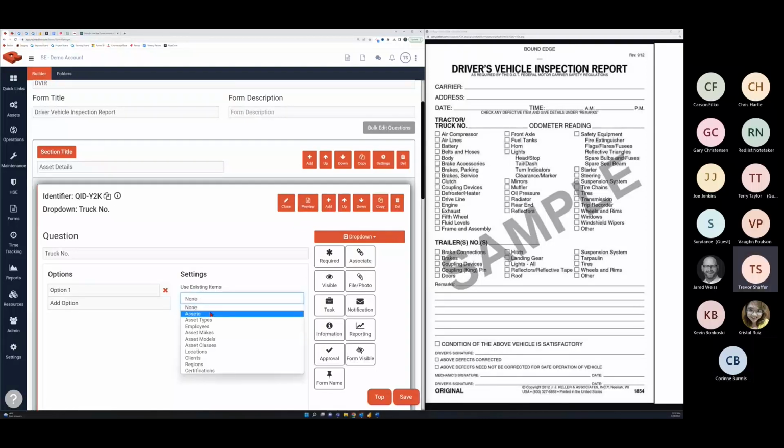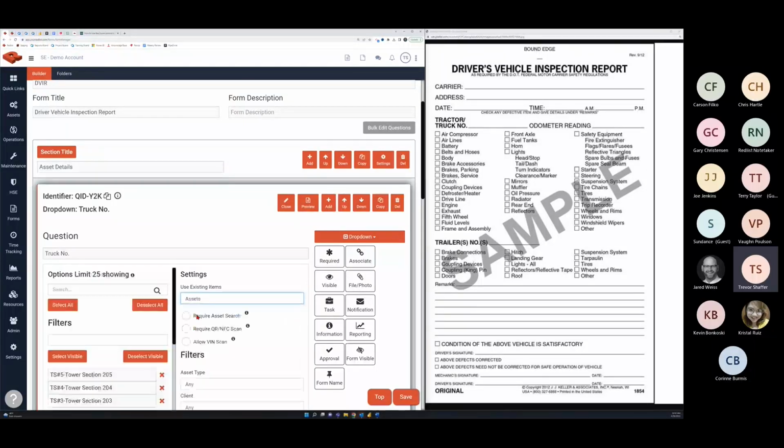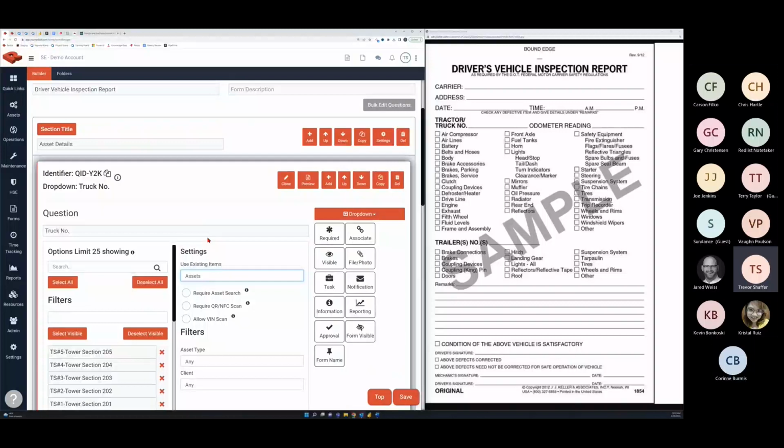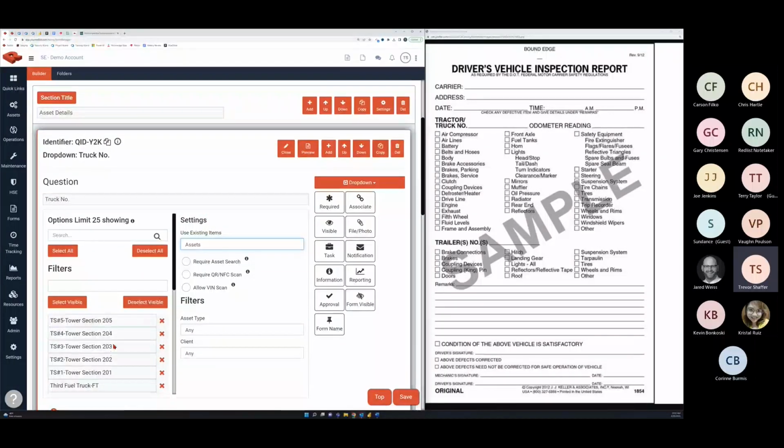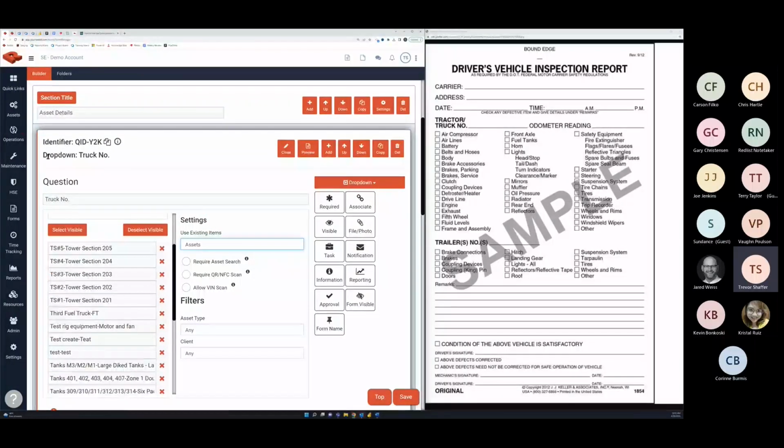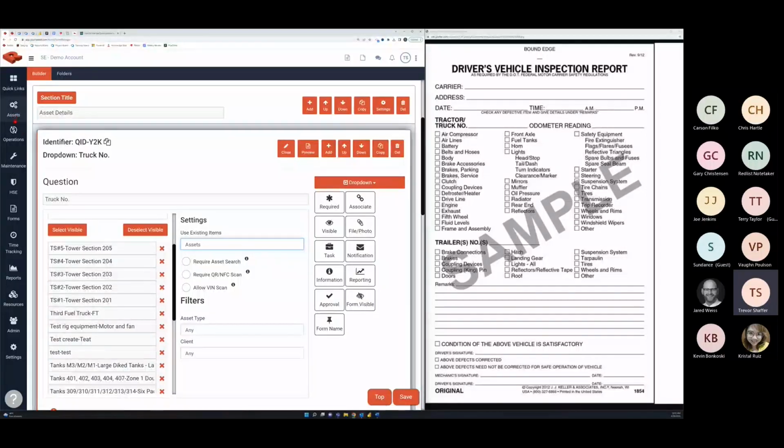I'm going to click on that. You can see we've got these different options here. For this one, I'm going to go ahead and select assets. What this is going to do is pull in every asset that I have in my asset section. Every asset that I've either uploaded or created in the system is going to show here in this list.